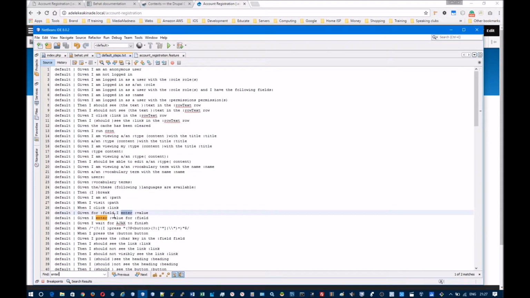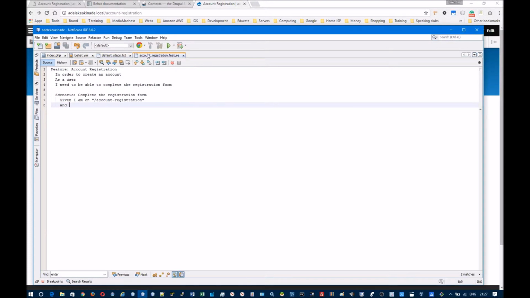I enter value for field. And these words here at the beginning, they have no significance in the actual test itself. Behat doesn't care what these are. These are just to make it easy for someone to read the steps, because it's supposed to be human readable steps. So it makes sense you can use the correct word at the beginning. Having said that, for this tutorial I'm going to use "and" for pretty much everything.